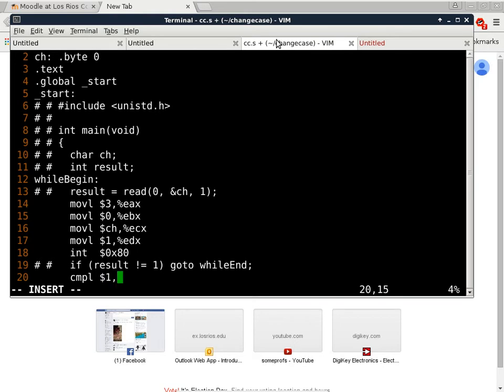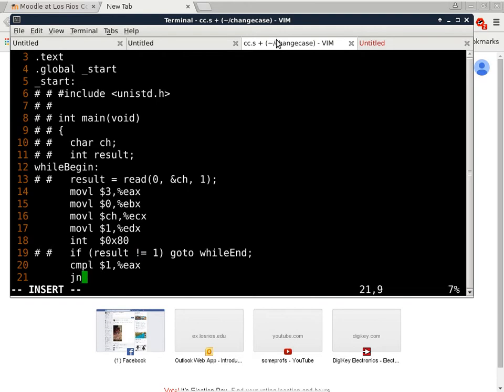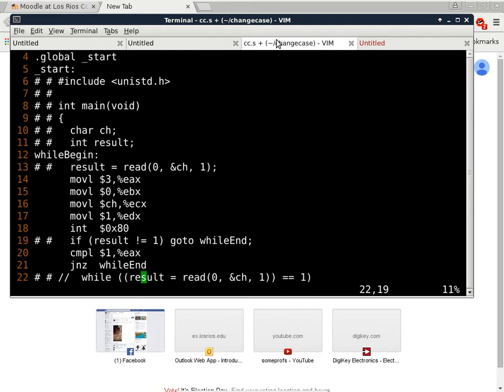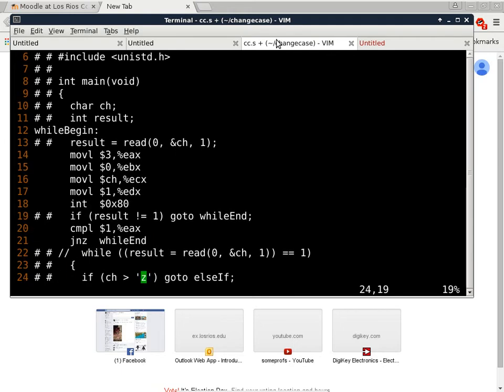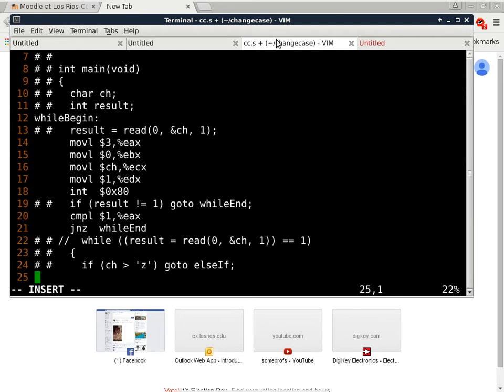So we compare 1 to EAX, which is actually my result. And if it is not equal, JNZ, go to the label called while end. And we skip to this part here. So this one is going to compare the character to the ASCII code of lowercase z.